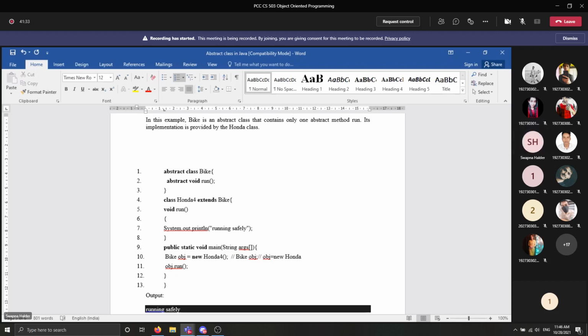that means here you are assigning the object of the Honda class to the reference variable of the abstract class. Just like the dynamic method dispatch. In dynamic method dispatch, what we have done?